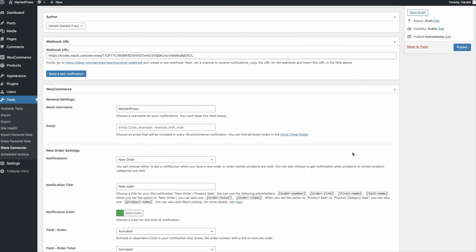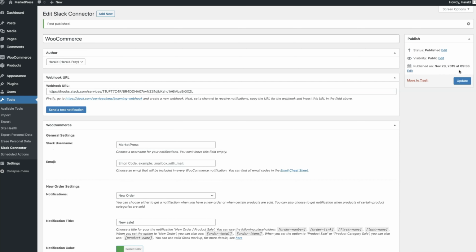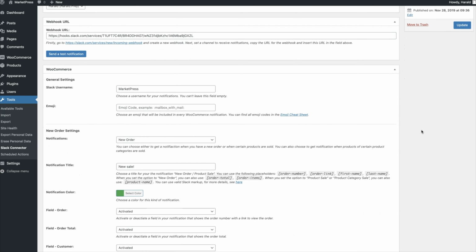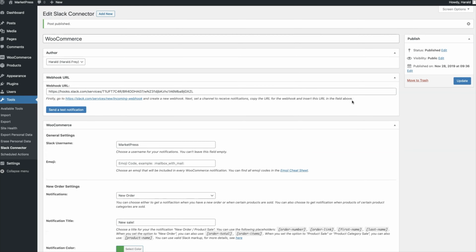After setting up the desired options and saving the Slack connector, it is useful to check the data transmission by placing a test order. That said, I wish you much success by setting up your Slack connector.